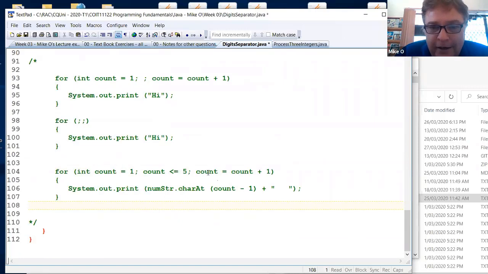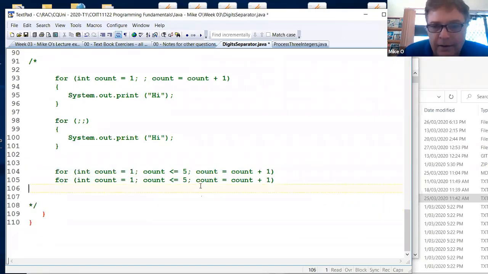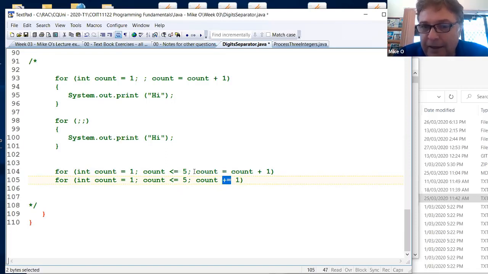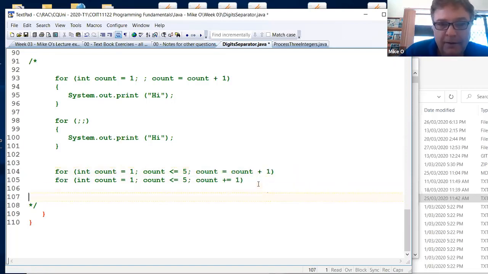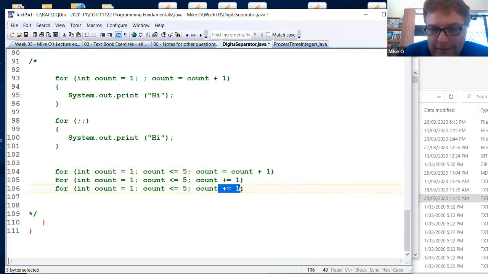So you can do count equals that, or you can do count plus. There's a shorthand we haven't looked at yet. Count equals count plus 1. You can do the shortcut where you use the plus equals operator, and that means the same thing. Count is equal to count plus 1. So it just means add 1 onto count. Or you can use the other shortcut, the good old count plus plus. All mean exactly the same thing, exactly the same effect.